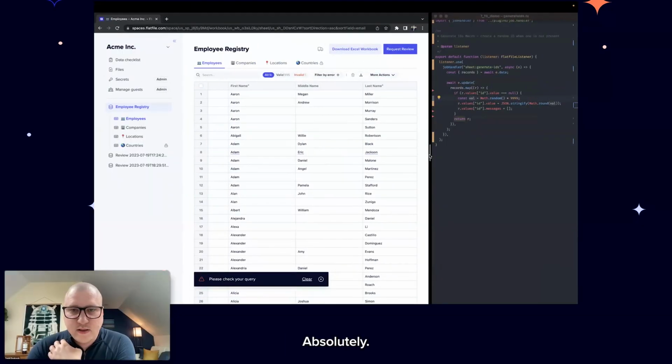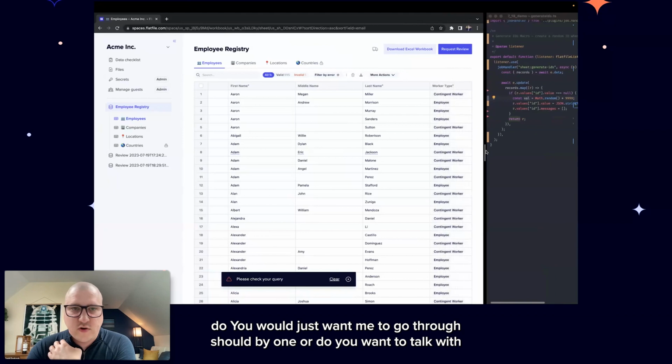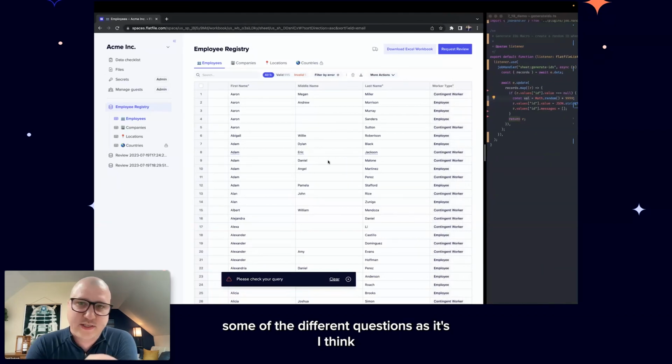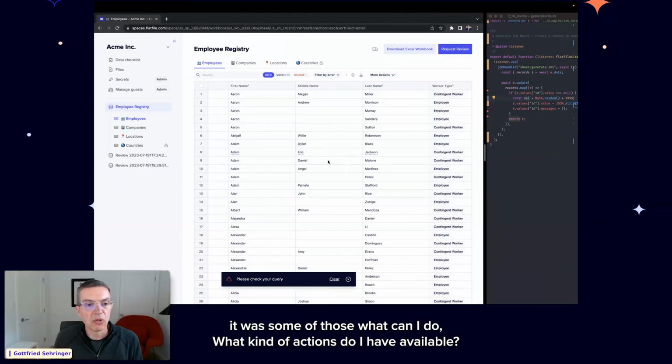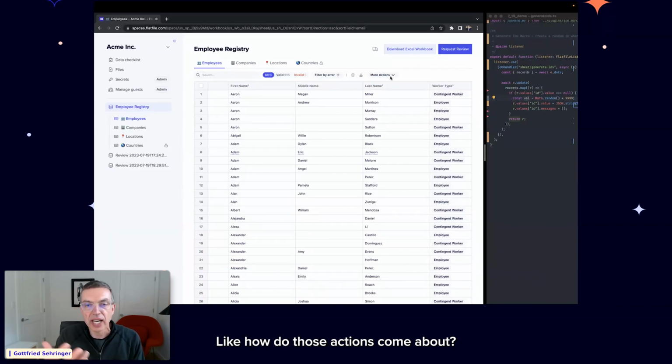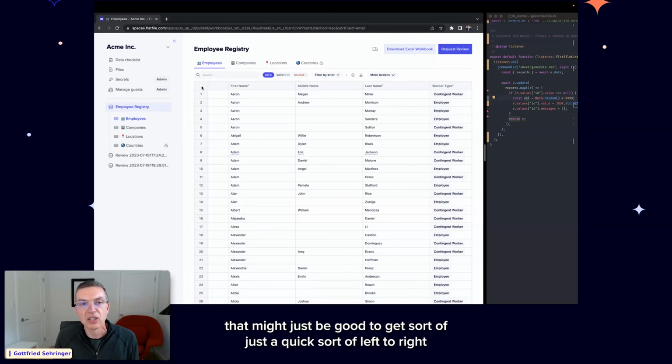Absolutely. Do you just want me to go through one by one, or do you want to talk through some of the different questions as it's up here? I think it was some of those. What can I do? What kind of actions do I have available? Like how do those actions come about? What else can I do on the screen? There was some multi-select going on, etc. So it might just be good to get a quick left to right summary of what's available to you as you look at the screen.